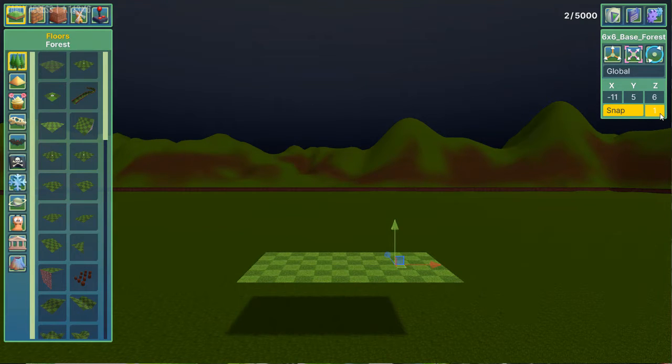Now, if you want to, you can change the size of each snap. So you can go to 3. And what this would do is it would jump by 3 items each time. I wouldn't recommend doing that. I would recommend keeping snap on and placing it to 1.